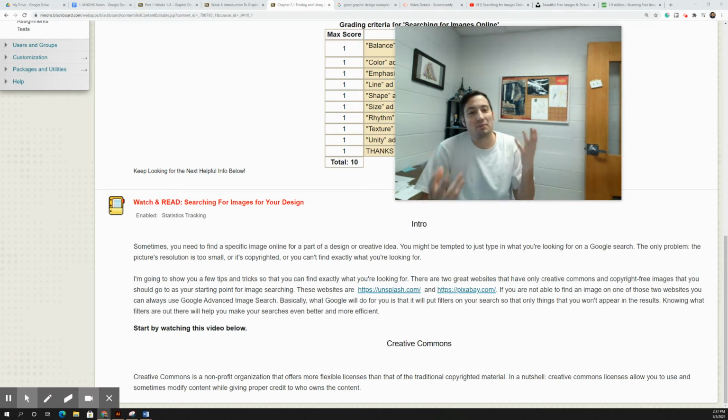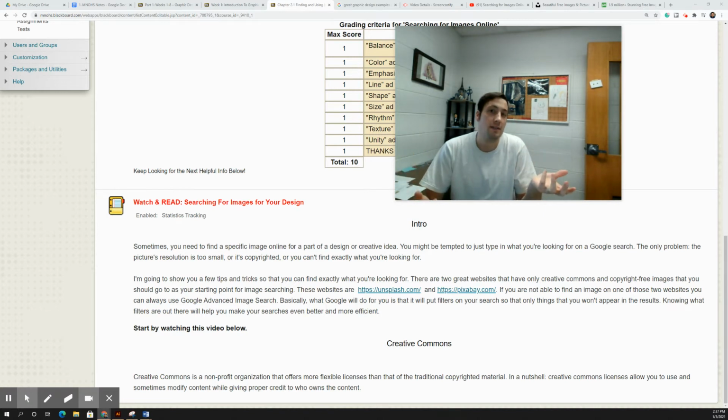All right, now the next really important information when it comes to images, as you're looking as a graphic designer, is understanding what happens when you're searching for images. So when you just plug in a random search in Google, the images that will come up are the most likely ones that are copyrighted.